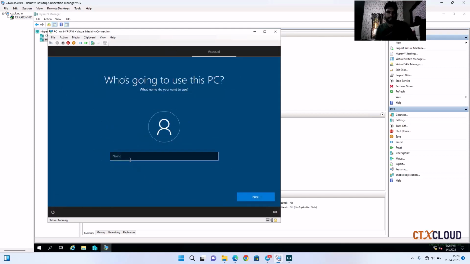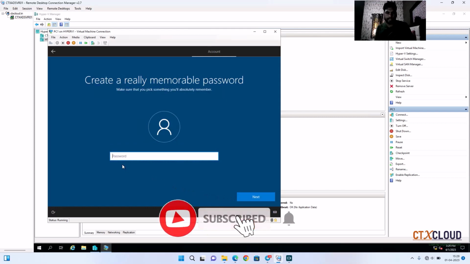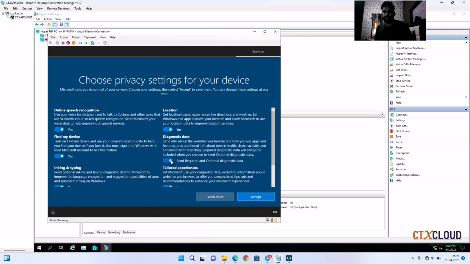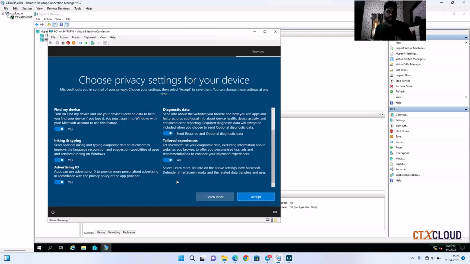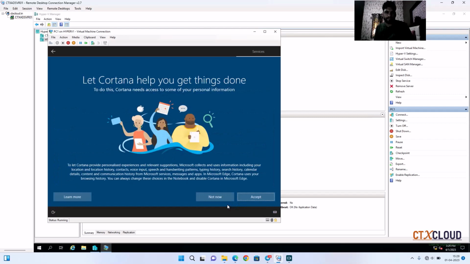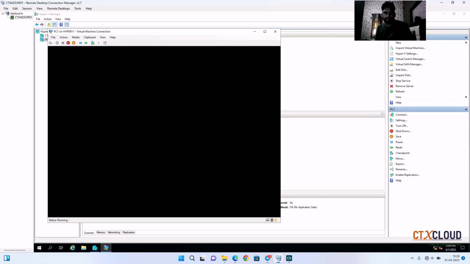Here you need to give the name of this PC. I am going to give the name PC1, click on Next. Here you need to give the password, so I am going without a password. I am not going to set a password on this PC because I'm going to use it for the external interface. Click on Accept, click on Accept, and here you can see that it starts creating my profile on this Windows 10.